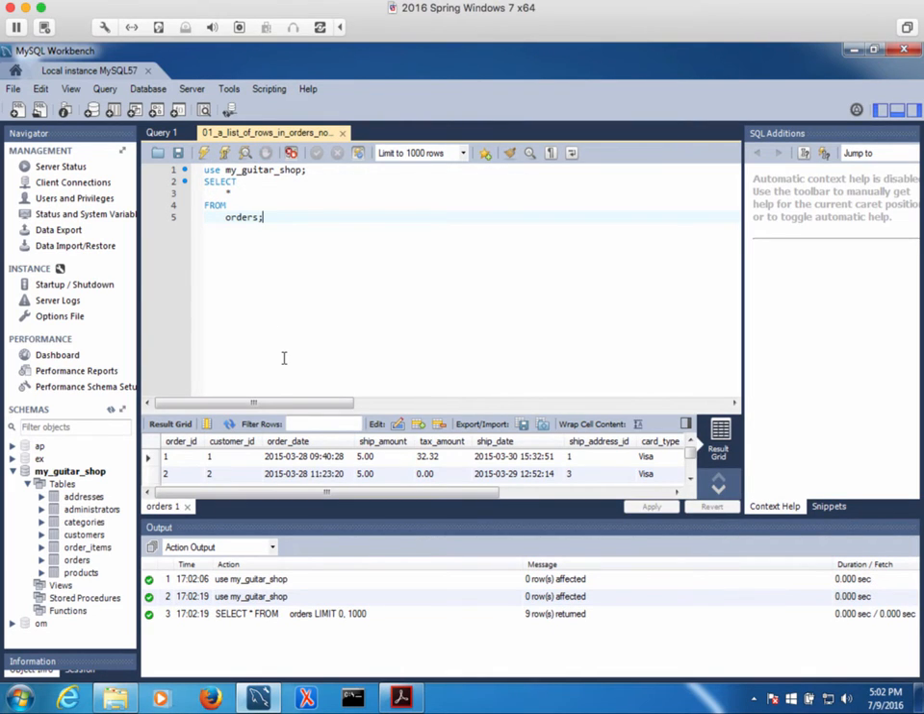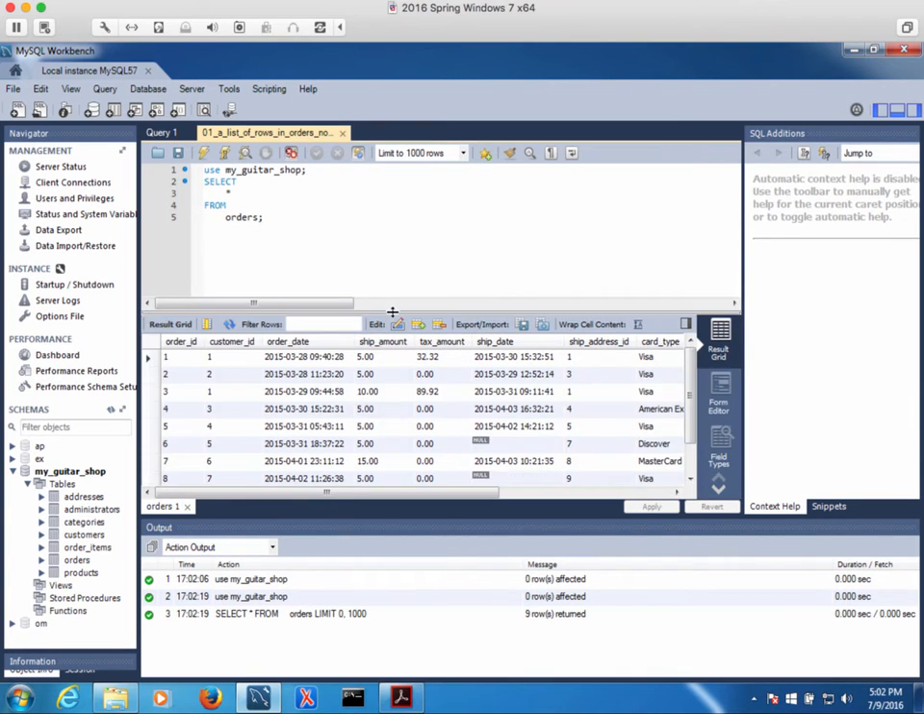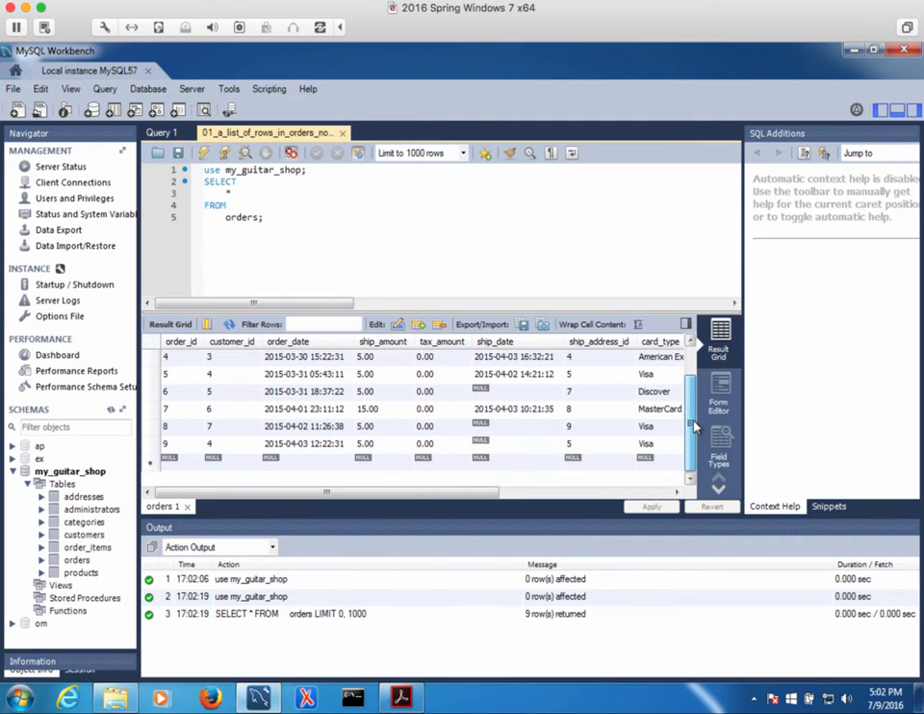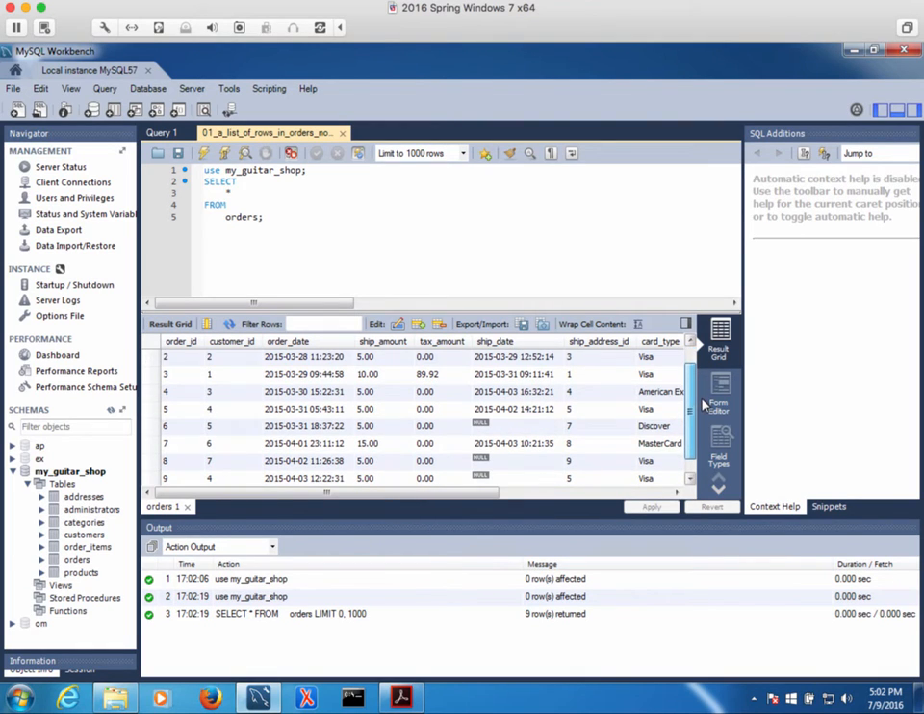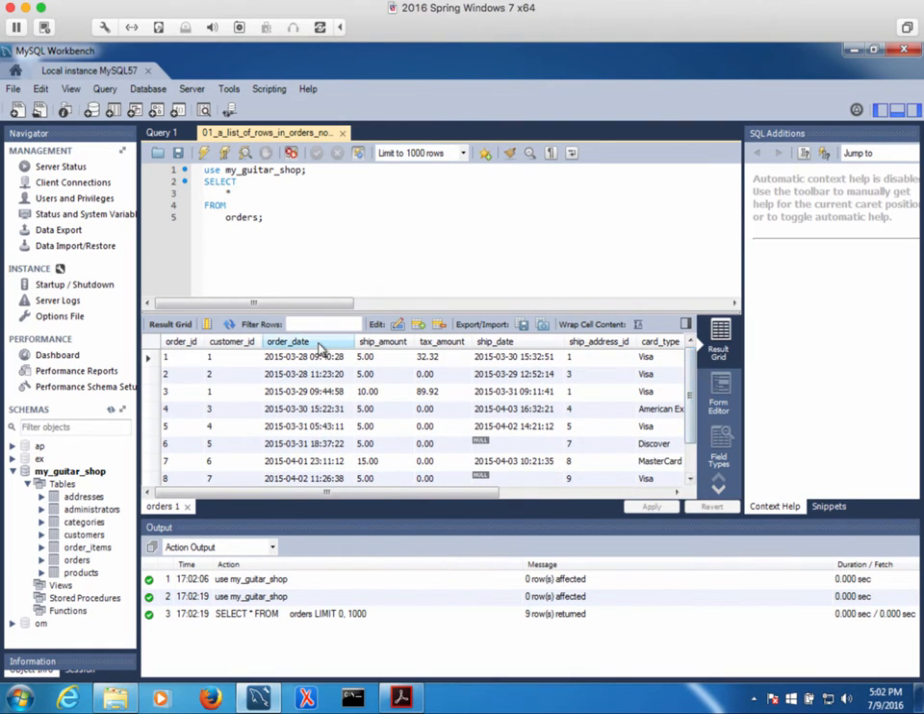So here we see we have a row for each one of our orders. There are 9 of them. The order ID goes from 1 through 9. Then we have all of the columns: the customer ID, order date, ship amount, and so on. And as you can see, they're coming out in order of order ID, even though I didn't ask for it.